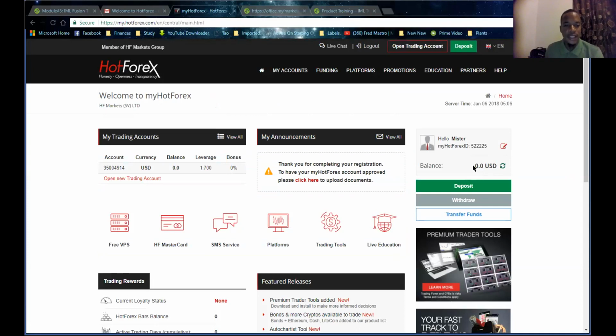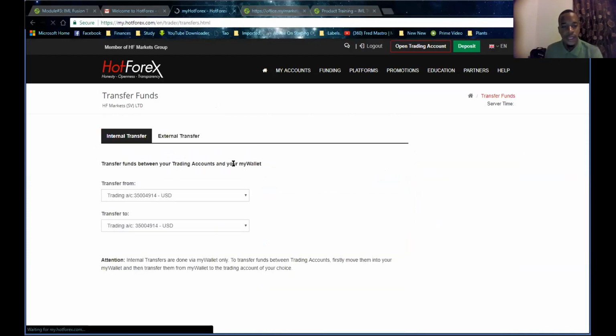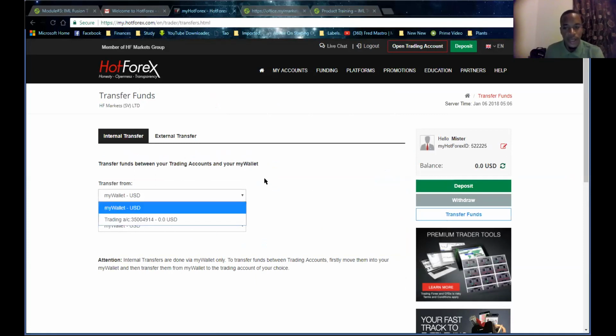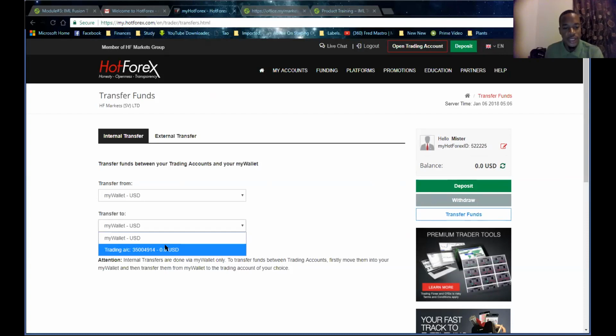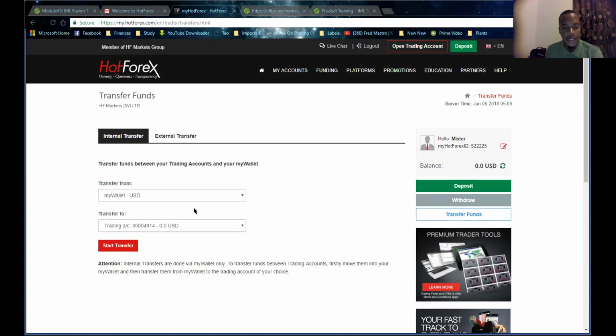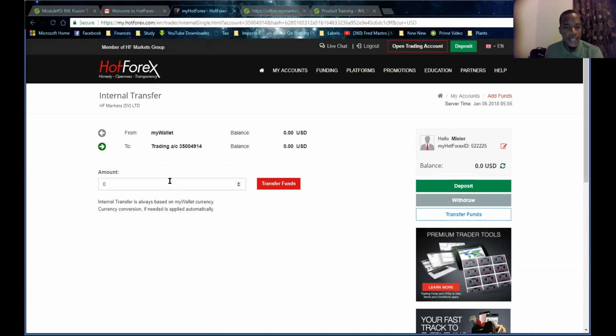Now to put the money into your trading accounts, we have one open, so we don't have any money, but I'm just going to show you. You're going to select transfer funds and you're going to click from my wallet because that's where the money is going to go, and you're going to select which trading account you want to send it to, right? So after you select from wallet to the trading account, you're going to click start transfer and you're going to enter the dollar value. So we put on 175.